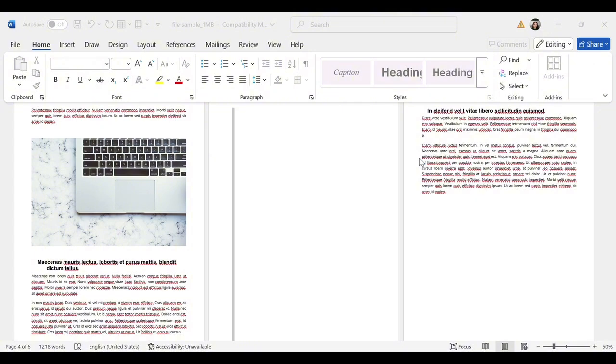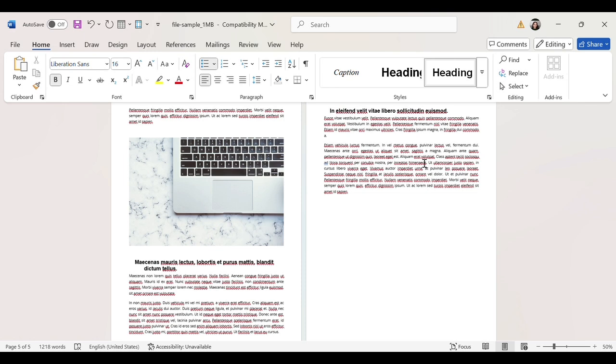With the entire page selected, just press Delete on your keyboard. And just like that, the blank page will be deleted.